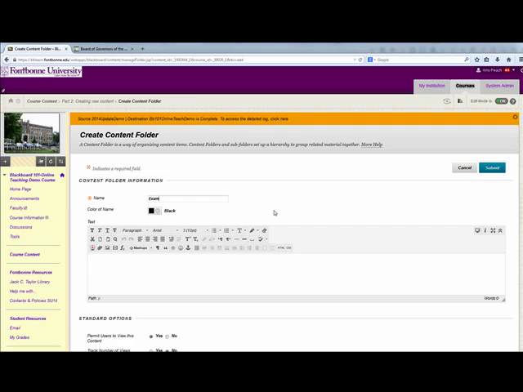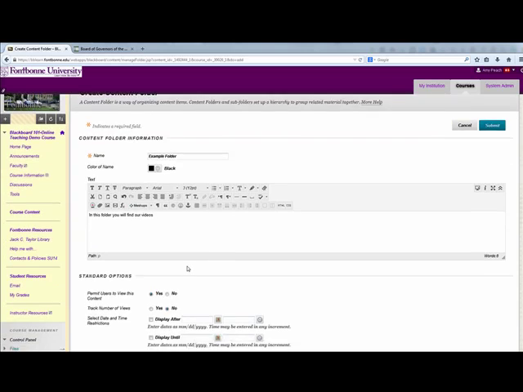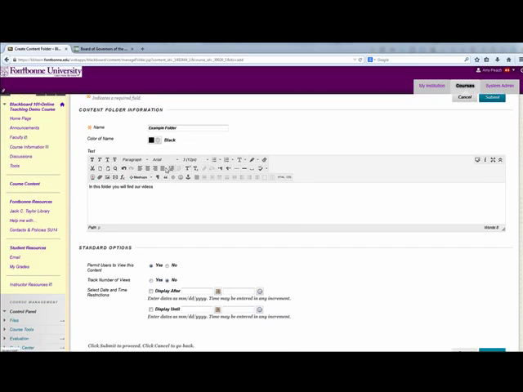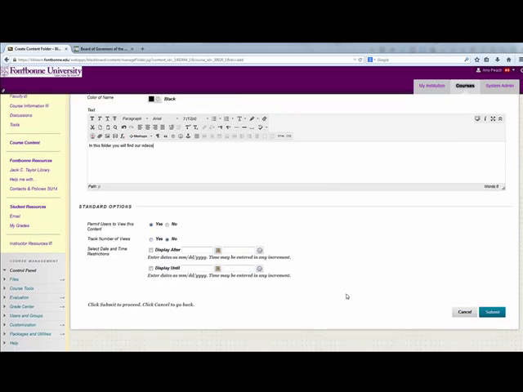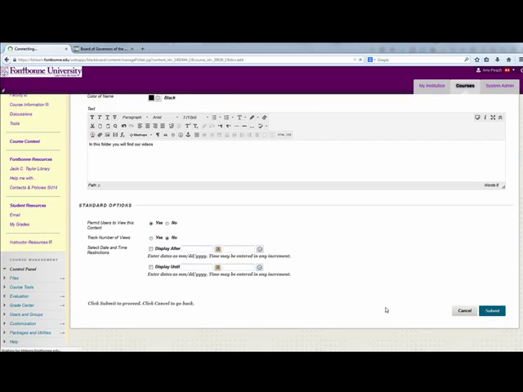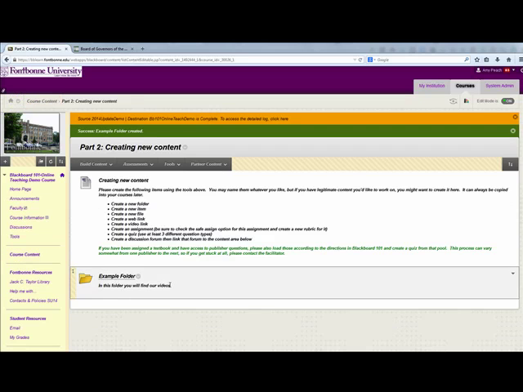So I'm just going to type in example folder. Remember, I have to include that. The orange asterisk requires it, but I can go ahead and I can provide a description. Okay. And again, with the text box editor, you can adjust any of these things. You can add mashups, links, all those kinds of things. But for our purposes, we're just going to go ahead and click submit. And then you'll see that the example folder then shows up.